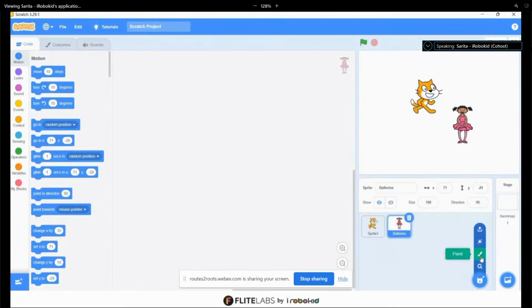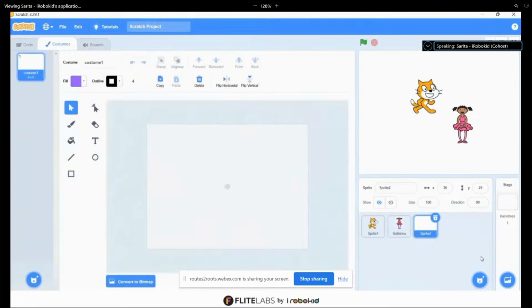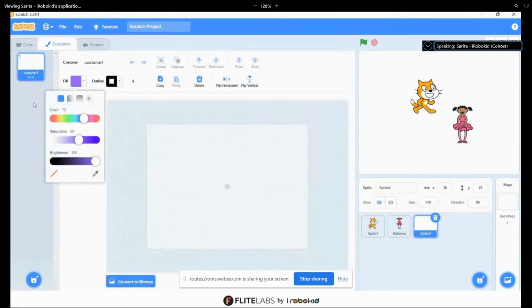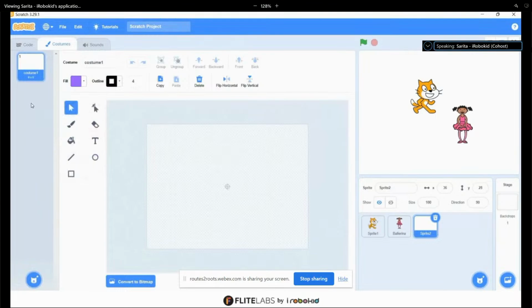If you want to paint your own sprite in your own way, if you want to add colors of your choice, then you can go for this method. You just have to click on this option. Over here you can see there are different tools and a color palette available using which you can paint your own sprite. So let's say you are making an Angry Bird game, so you want to paint an Angry Bird sprite.